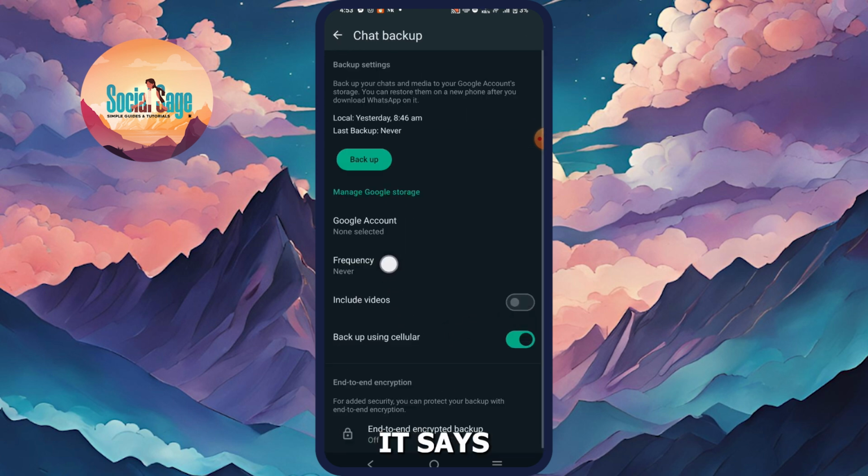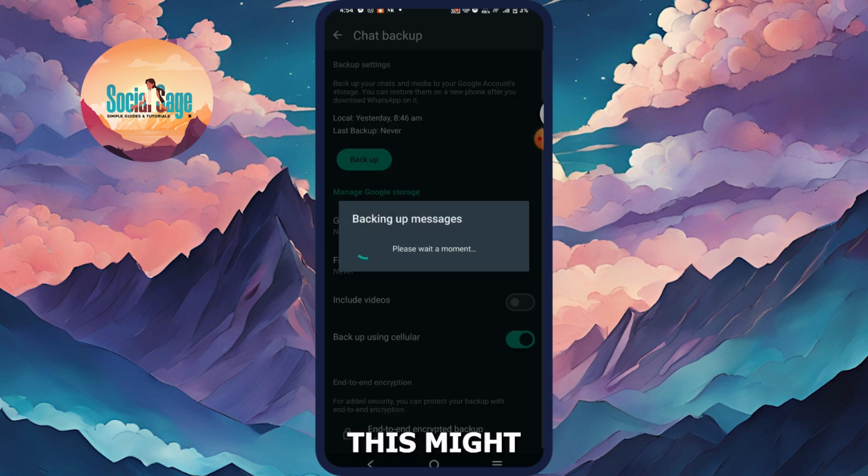Now here you can see it says Google account none selected. You need to make sure that it's like this, because only then your data will be downloaded to your local storage. So now let's hit on backup. This might take a while.